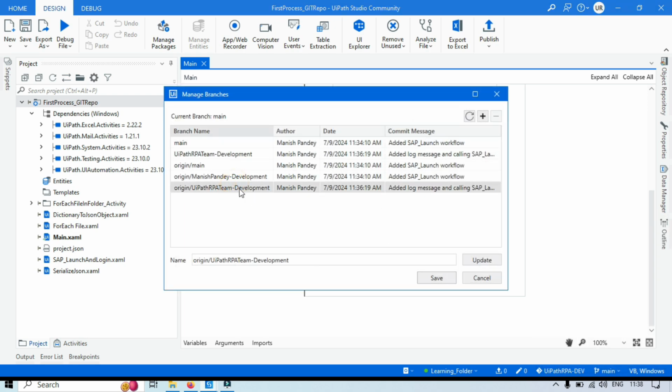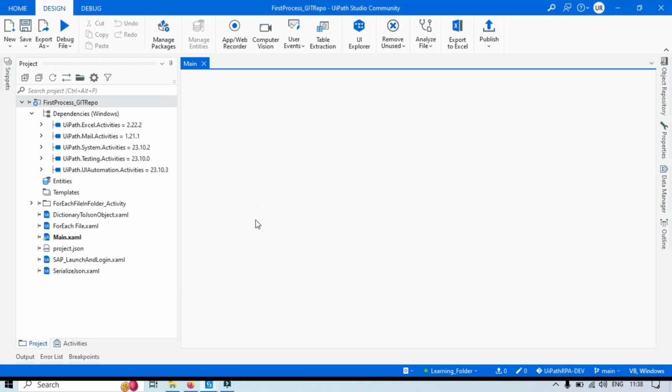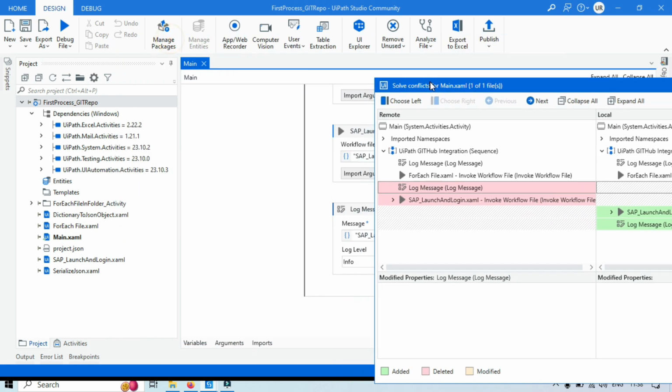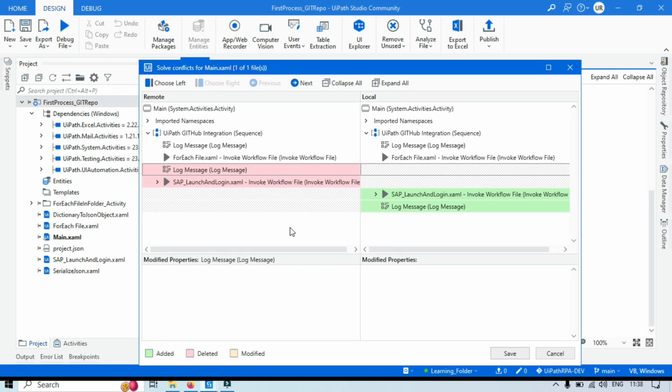Now I'm going to main branch again. This time we need to merge for this UiPath RPA team. We'll right click and then click on merge. Now this time once we click on merge, we'll get this solve conflicts, right? Why? Because the first developer has worked on the same main workflow. You can see this is the sequence in the main workflow. That developer also updated these things, and this UiPath RPA developer, that team member, also worked on the same workflow, and that's why the conflicts occur.